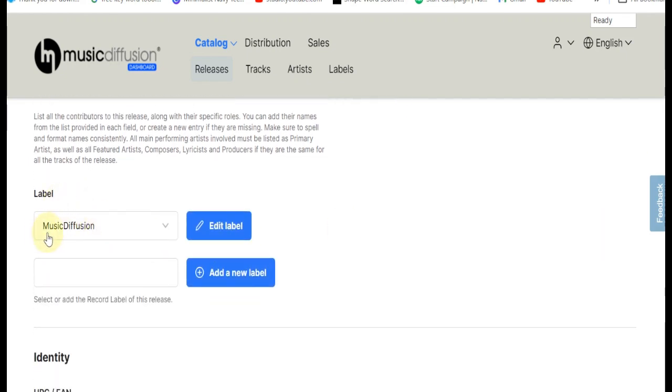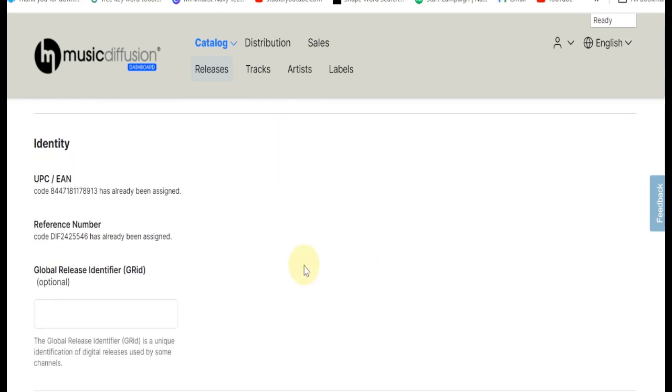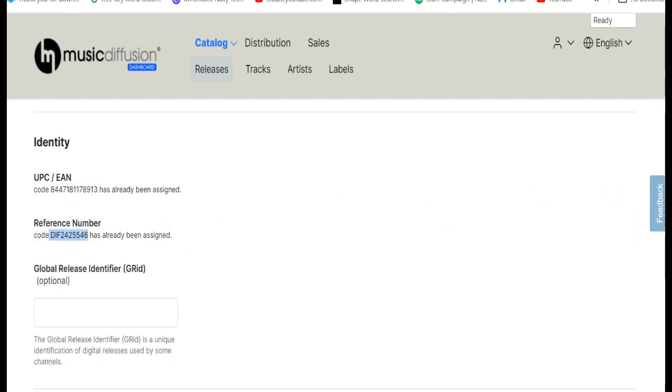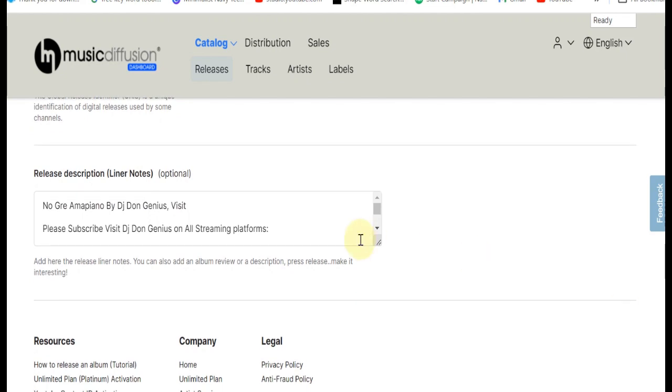You put your music label. For now I'm using music diffusion as a label. Then this UPC is the identity of the track that will be generated. That means you'll be given this after the track has been approved. So at the initial stage, you just place it here. Then look at the title of the song, No Gree. This one is just additional information. I'm going to copy it. I'll go on Google and I'll search for it.